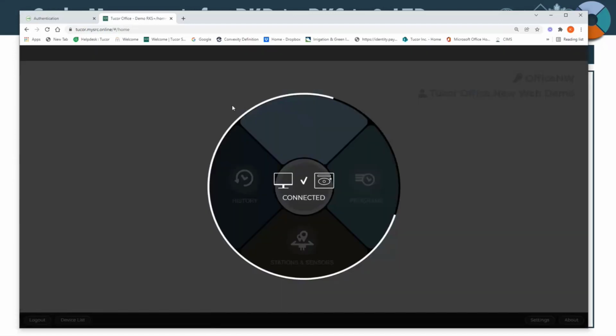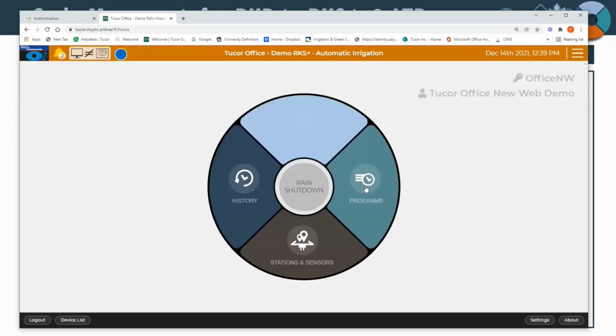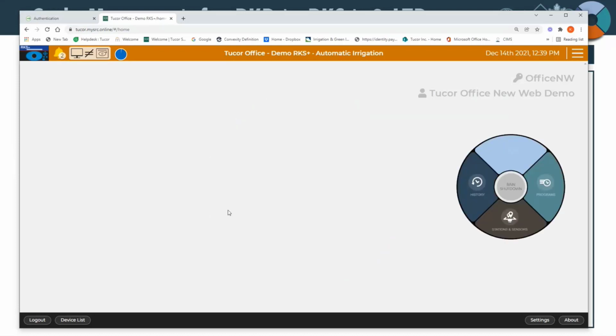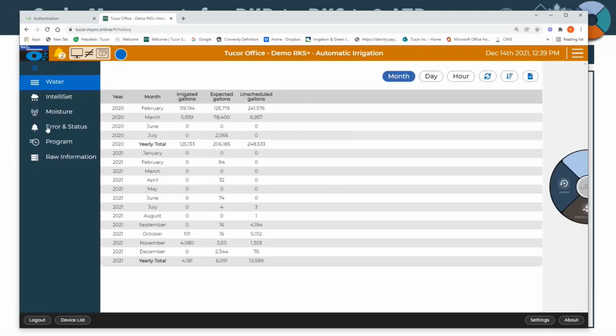Once again, if that times out, just log back in. We see it's not synced. We've made some changes to our programs. Our final widget we'll review here is the history section. It's identical to the Java-based platform Cycle Manager, so we won't review here for too long.